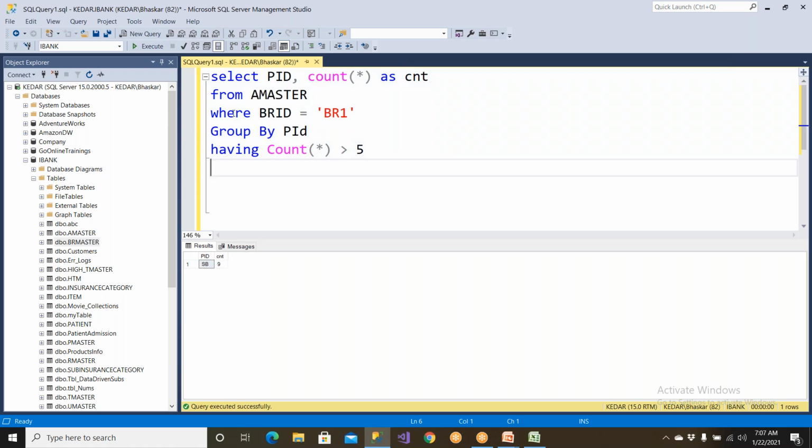Clear? So both of them are going to eliminate the data only. What data are we going to eliminate? We're going to eliminate raw data here. So simply you go to the table, you eliminate: I need branch ID equals to BR1. Fine. After that, what are you doing? You're grouping it by PID, then you're counting, then you're saying on this aggregated column, you wanted to filter something.